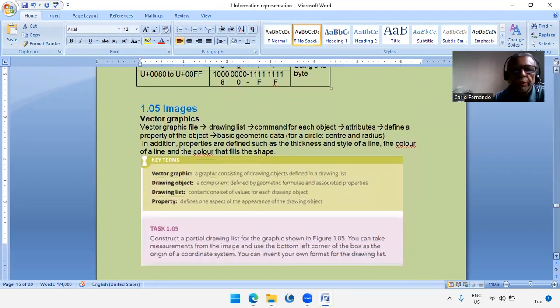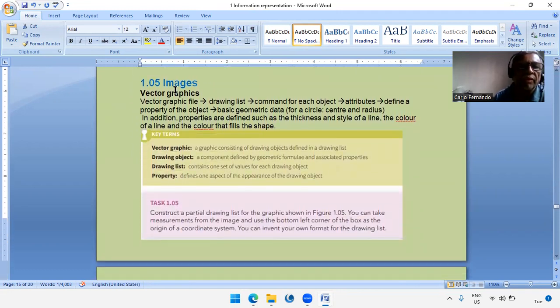Then we come to images. Vector graphics is one of the 2 forms that we are going to learn. The other type of image is bitmap images. So first we take vector graphics. A vector graphic file has a drawing list, which has a command for each object. Drawing list means the objects. There's a list of objects.